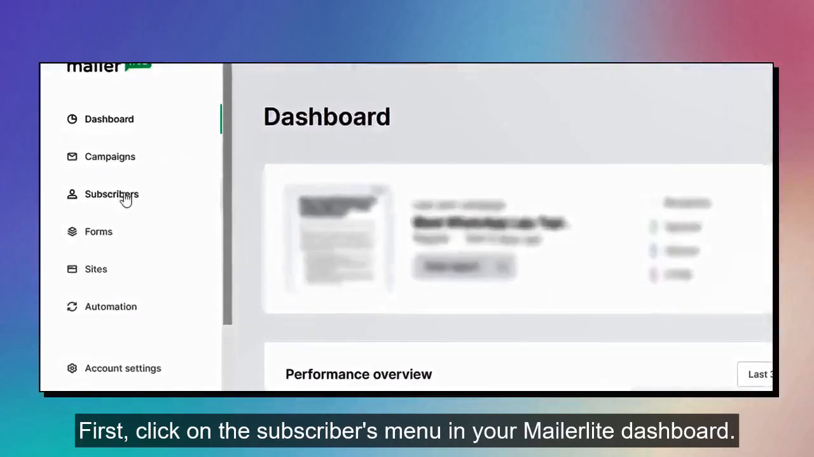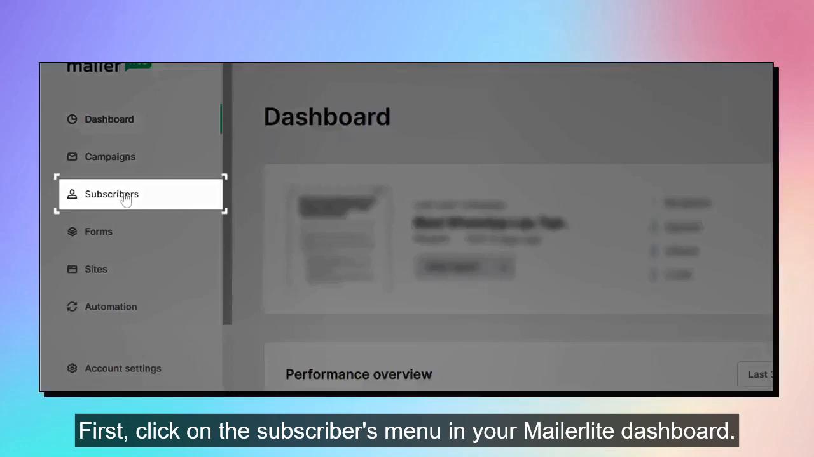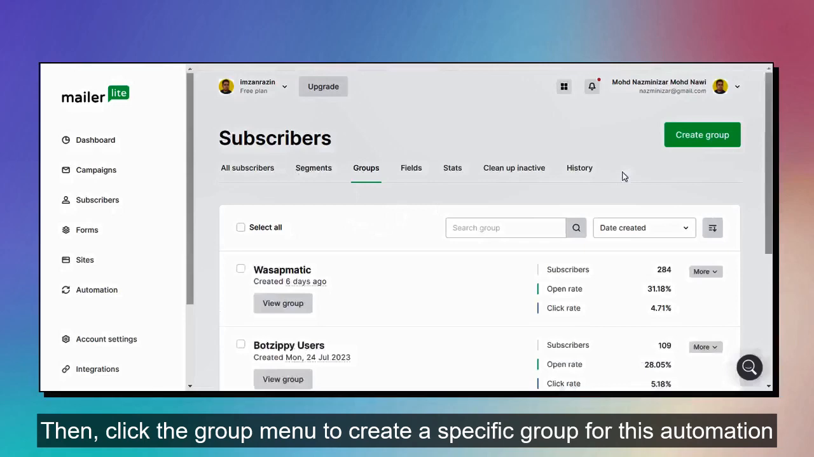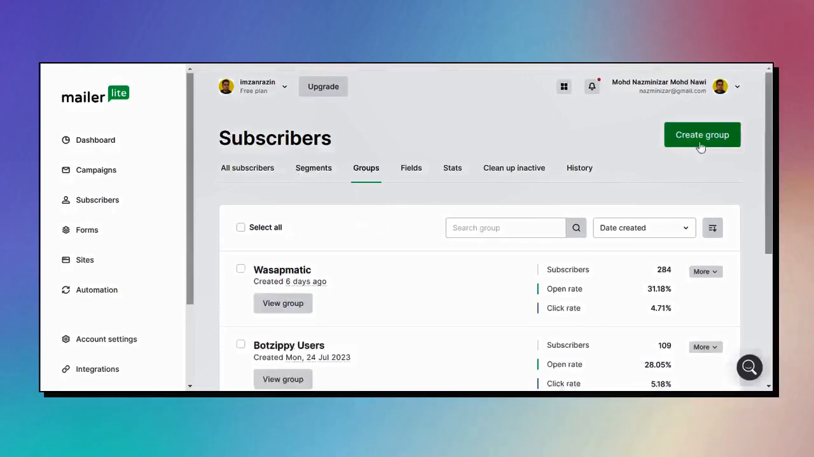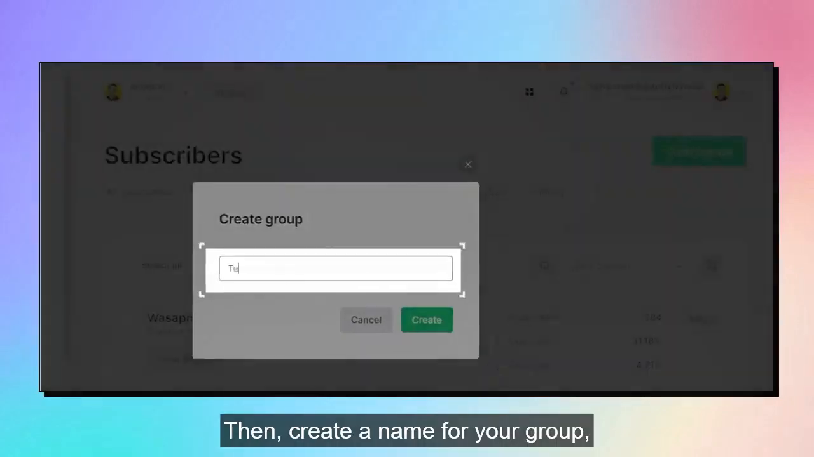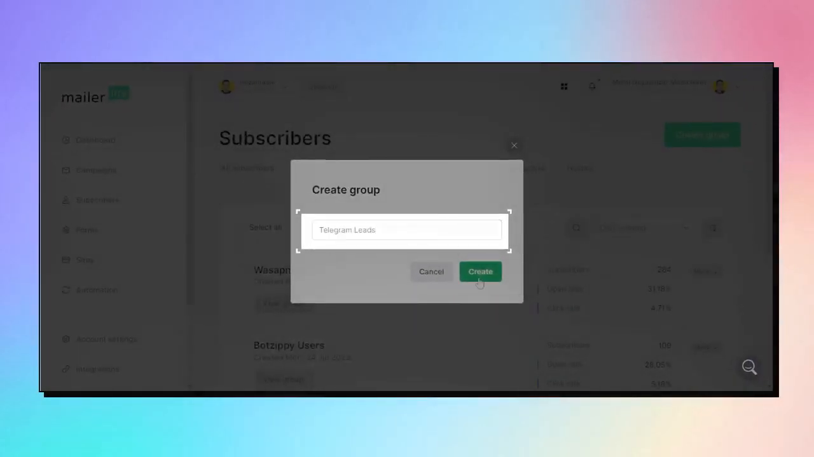First, click on the Subscribers menu in your Mailerlite dashboard. Then, click the Group menu to create a specific group for this automation. And click the Create Group button. Then, create a name for your group.